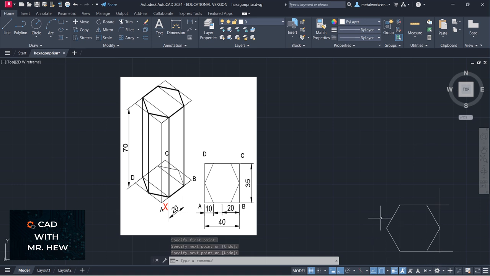I'm going to do the same thing on the other side. Enter. We're going to draw a line from here coming down vertically. Enter. Going to draw a line from here coming across. Enter. Going to draw another line from here coming across. Enter. Draw a line to intersect here. Good.